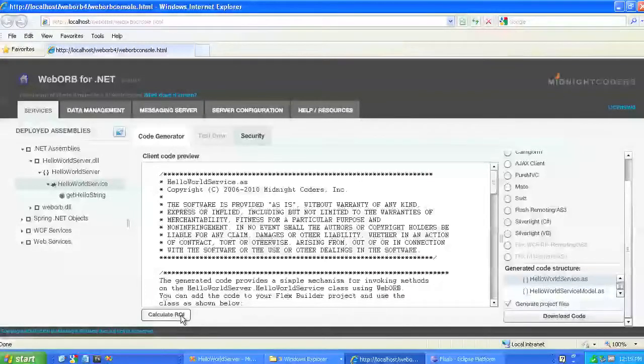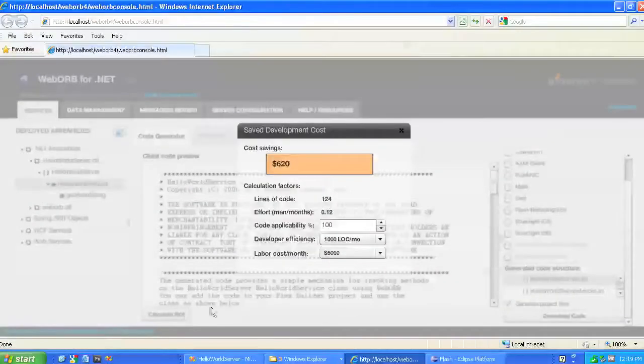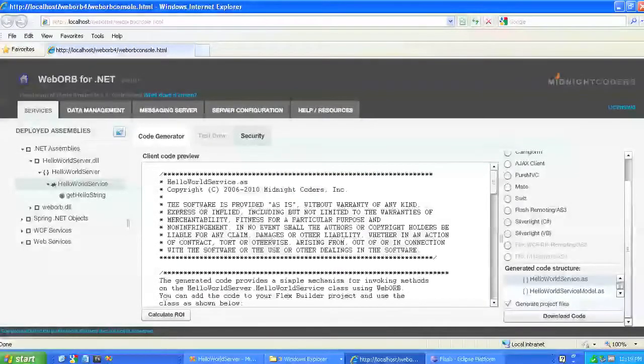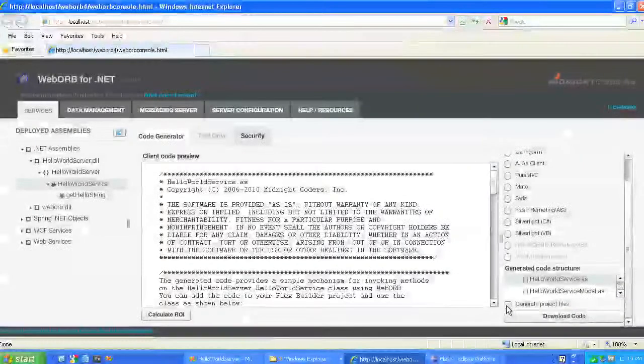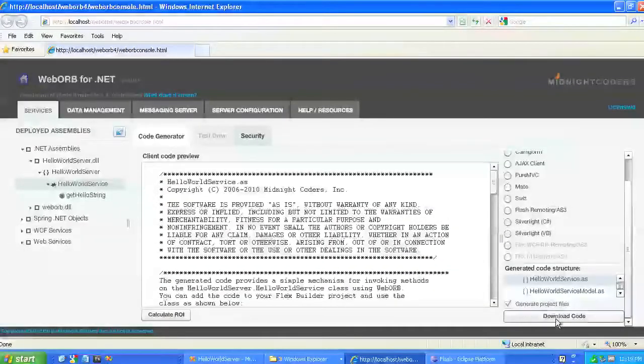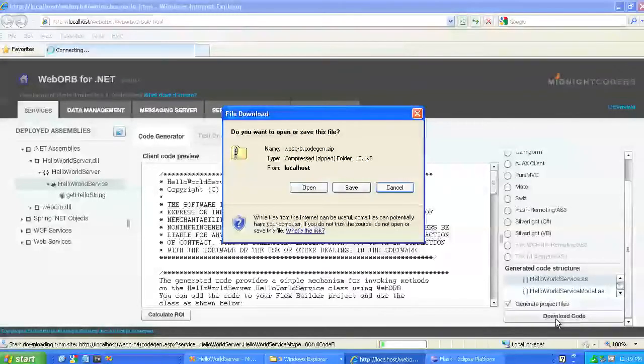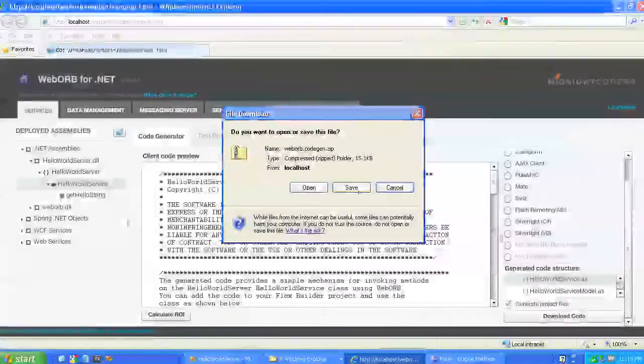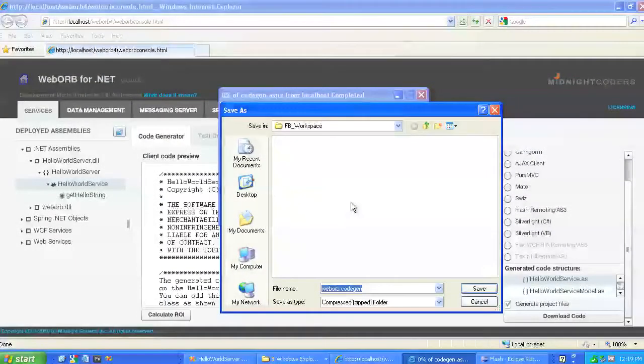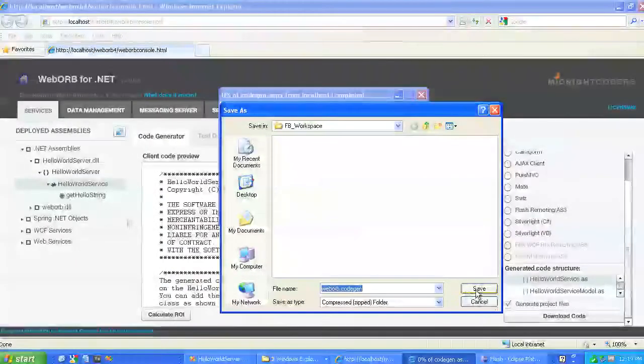But first, look at the Calculate ROI button. If we click on that, it takes our cost per month, our productivity, and figures out that 124 lines of code computes to $620 I saved by generating this code rather than writing it myself. Now I'm going to click the Generate Project File checkbox and download the code that makes it possible for the client to access the server. I'm going to save that code in my Flex Builder workspace.